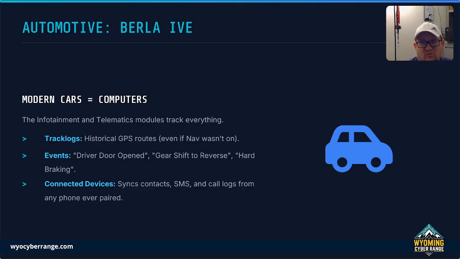Even if the navigation system was not actively routing, we can still pull this information. We could also pull information like when a door was open or when hard braking occurred. And more importantly, we can pull data from connected devices. Cars aggressively sync contacts, SMS, and call logs from any phone that was ever paired through Bluetooth or even USB. Now, automotive forensics is highly valuable because people routinely pair their smartphones to rental cars or suspects' vehicles, inadvertently dumping their entire contact list and recent call logs to the car's permanent memory. There's a ton of information that we can pull from the automotive side.